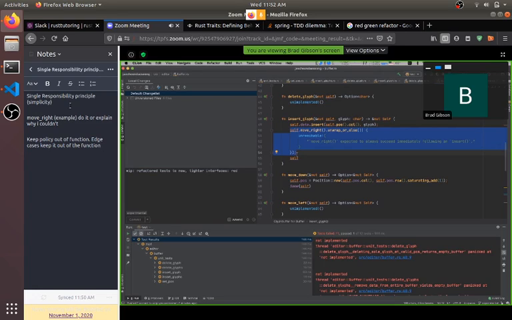So single responsibility, that's the key. That's one of the keys. We just covered a bunch, right? So that's definitely one of them.